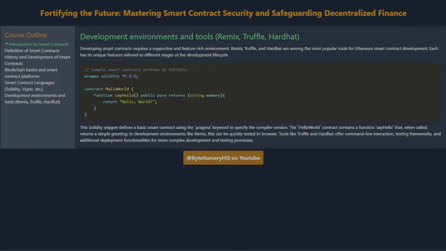Development environments and tools, Remix, Truffle, Hardhat. Developing smart contracts requires a supportive and feature-rich environment. Remix, Truffle, and Hardhat are among the most popular tools for Ethereum smart contract development. Each has its unique features tailored to different stages of the development lifecycle.